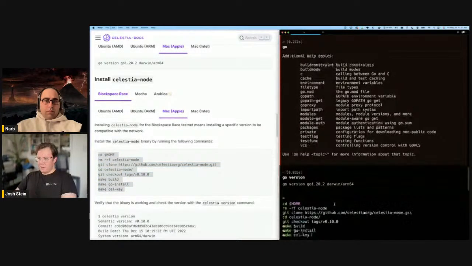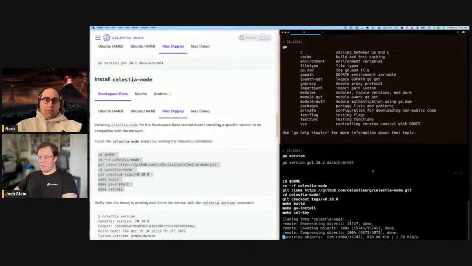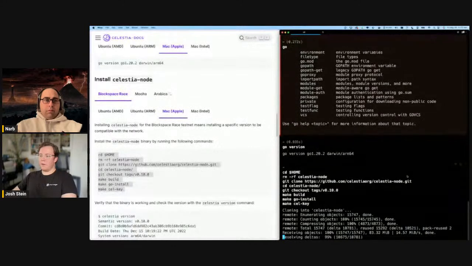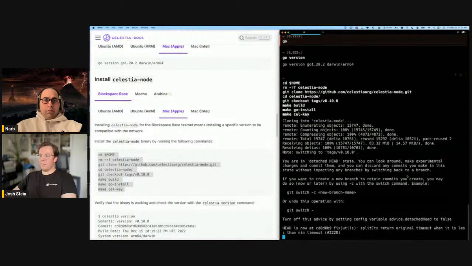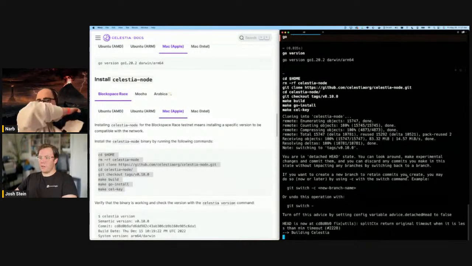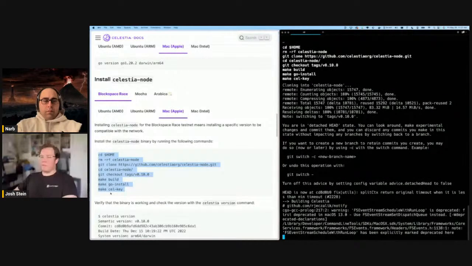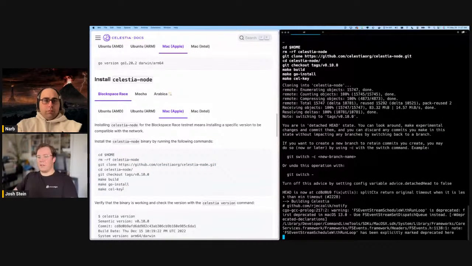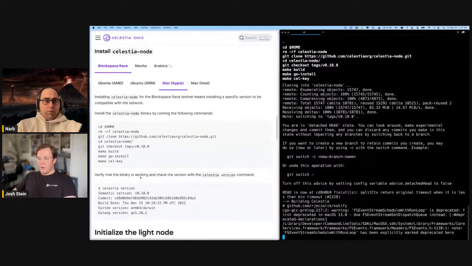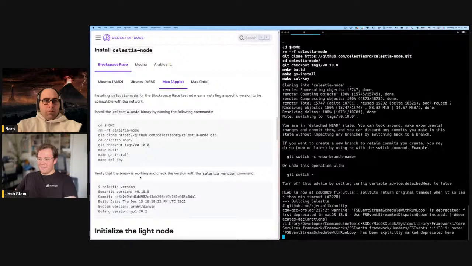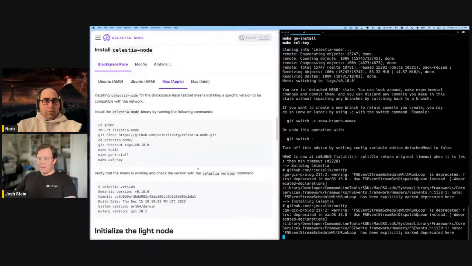The next thing I want to do is download Celestia node. I'm going to copy and paste again. We're checking out version 0.10.0, running make build, which builds a binary, and then installing it, which sets the path correctly on our machine. The last step is making cel-key, the Celestia key utility that allows you to manage your keys.